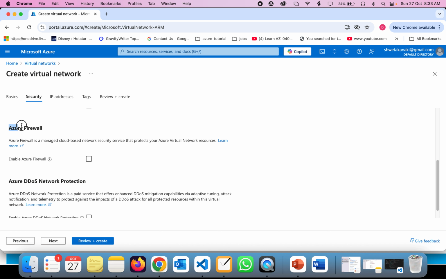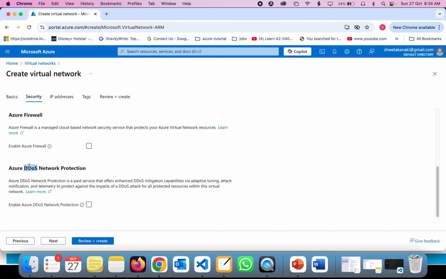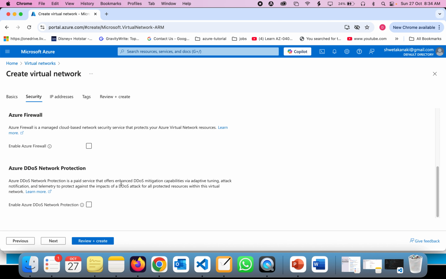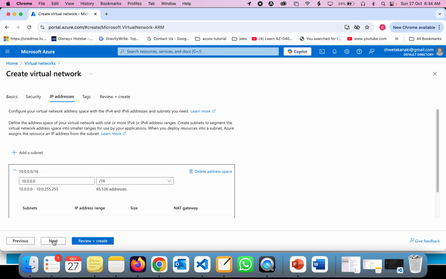And Azure Firewall. What is Azure Firewall? It's a cloud-based network security service that protects Azure network resources. If you want to create a firewall for your VNet, you can enable it. And DDoS protection, which is protection against denial of service, is used to prevent attacks from applications or hackers. If you want, you can enable all these things, but make sure these services will be charged additionally. So now I'm going to click on next.